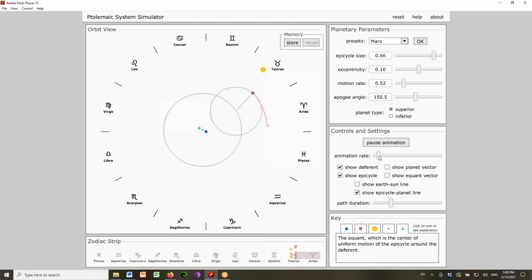Okay, let's slow this down a little bit. Now you can see that he is slowly moving around his epicycle and tracing a line. And the center of his epicycle is also moving at the same time. You can see he's moving on his epicycle at a different rate than he moves on the deferent. That's because his retrogradation period is short, but it takes him about 1.88 years to go all the way around.